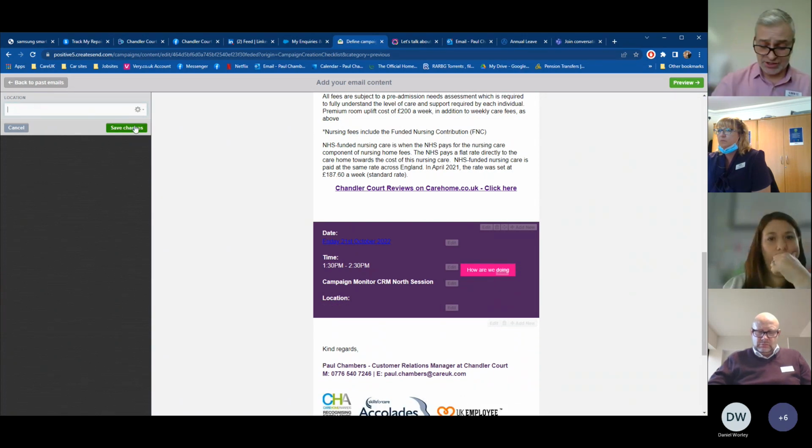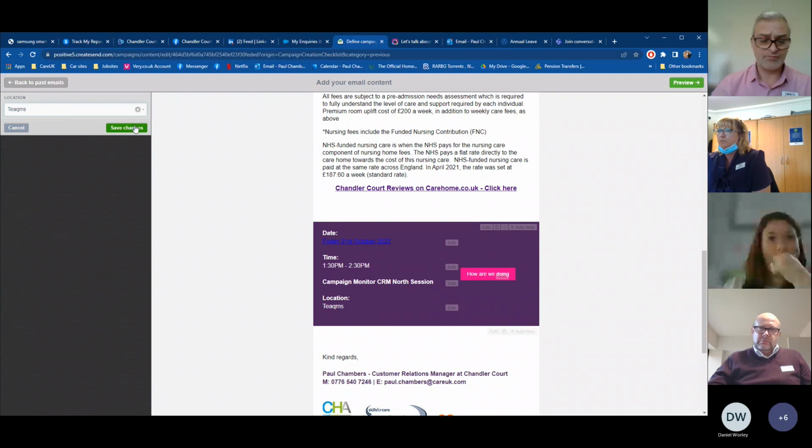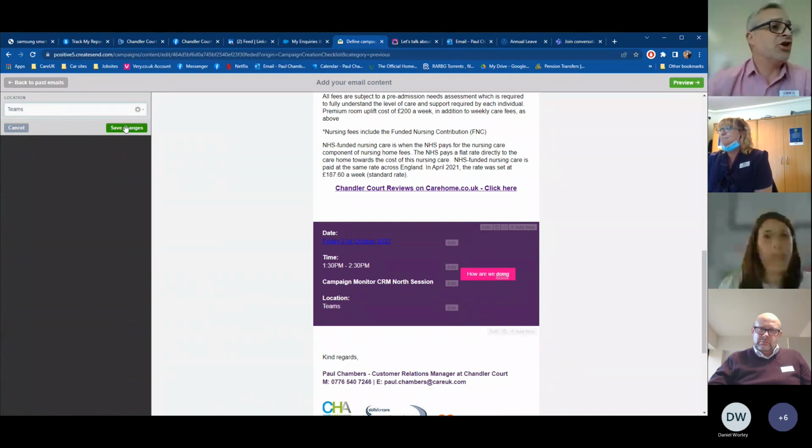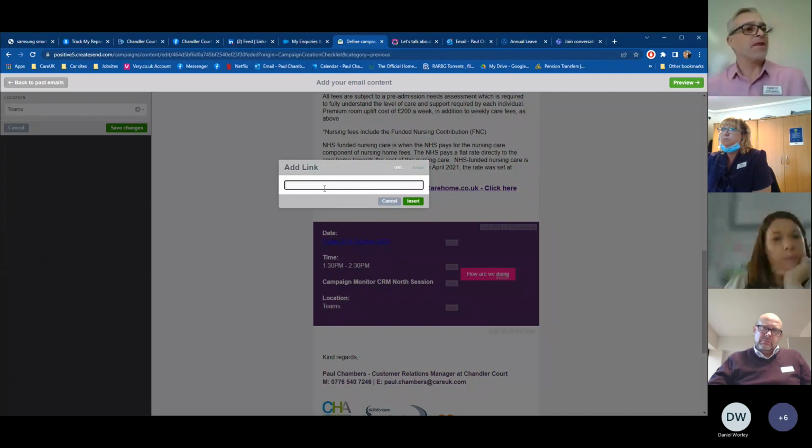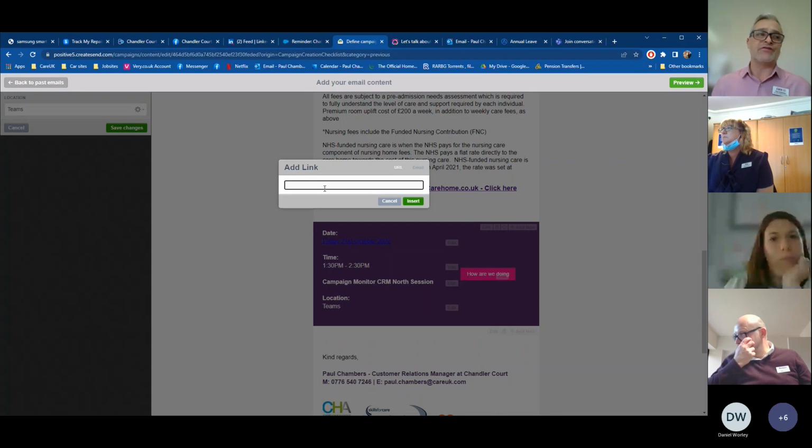And I'm going to change that to Teams. If you wanted to, what you could also do is create links. So for example, on the Teams part for the location, you could actually include the link to join the meeting in there. So it's very easy then. Recipients can just literally click through that link when the event starts.